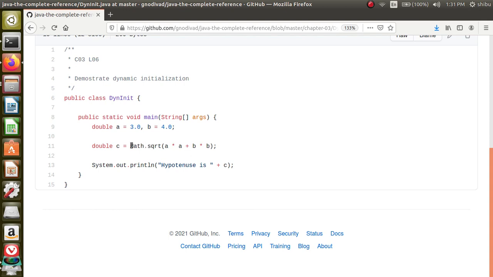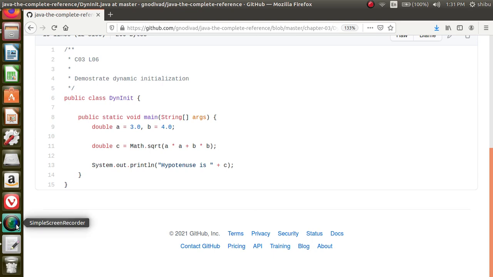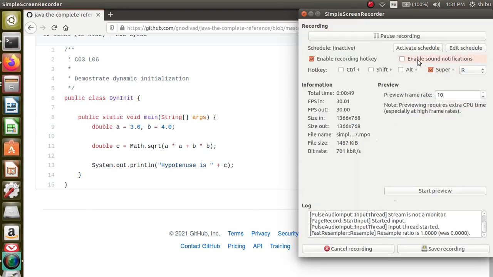That means here Math is a package, and in that package there is a square root function, and you are using that function to initialize this c. So the hypotenuse will be printed. Root of a square plus b square is printed as c. Okay. And when you are executing that program, you can see that.